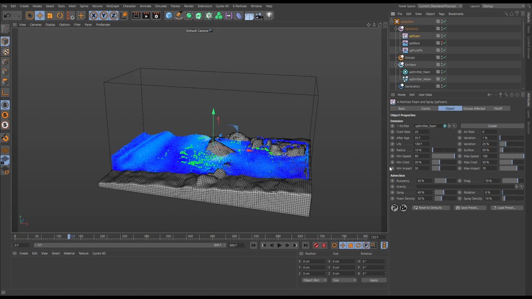So what you don't really want is the very slow moving particles creating these foam particles, because that's not realistic. The very slow moving water isn't going to be trapping air and creating this foam and spray. I mean, we can artificially do that.